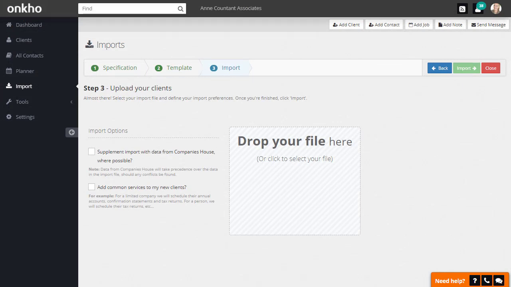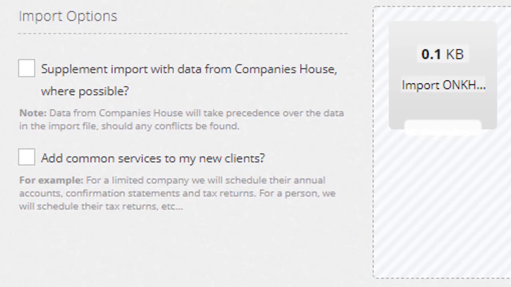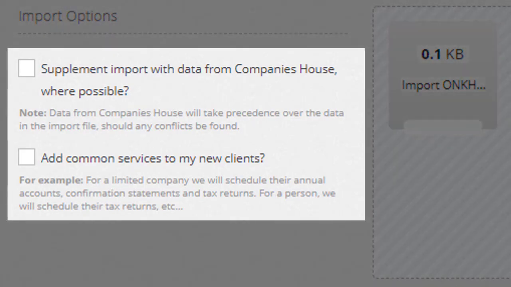Let's drag in the file that we just created. Now let's take a look at the import options. I'm going to ask Onkho to get more data directly from Companies House using the registration number I gave by clicking this option here. I'm also going to ask Onkho to create the most common services for me when it imports my file.